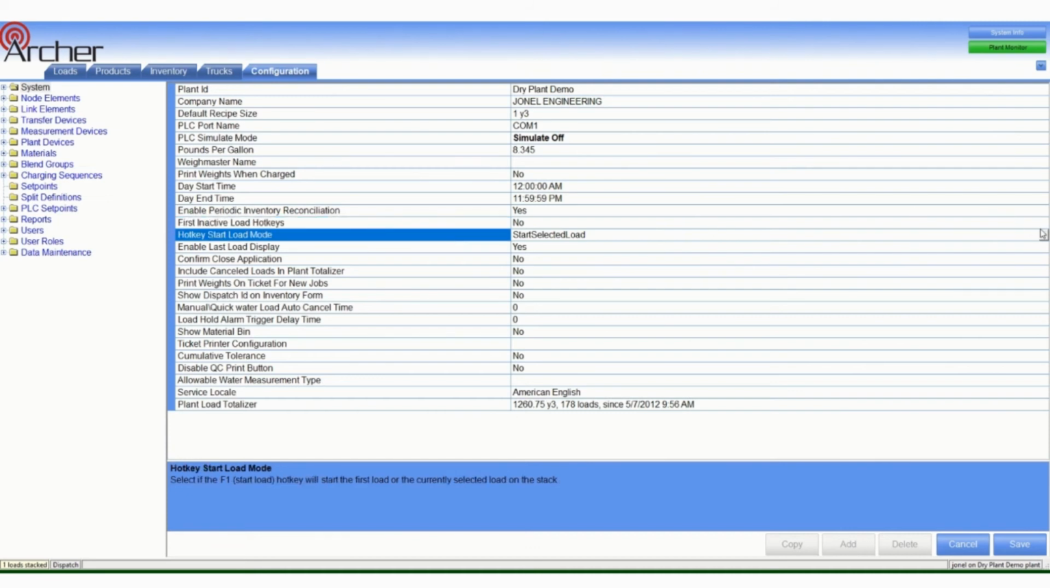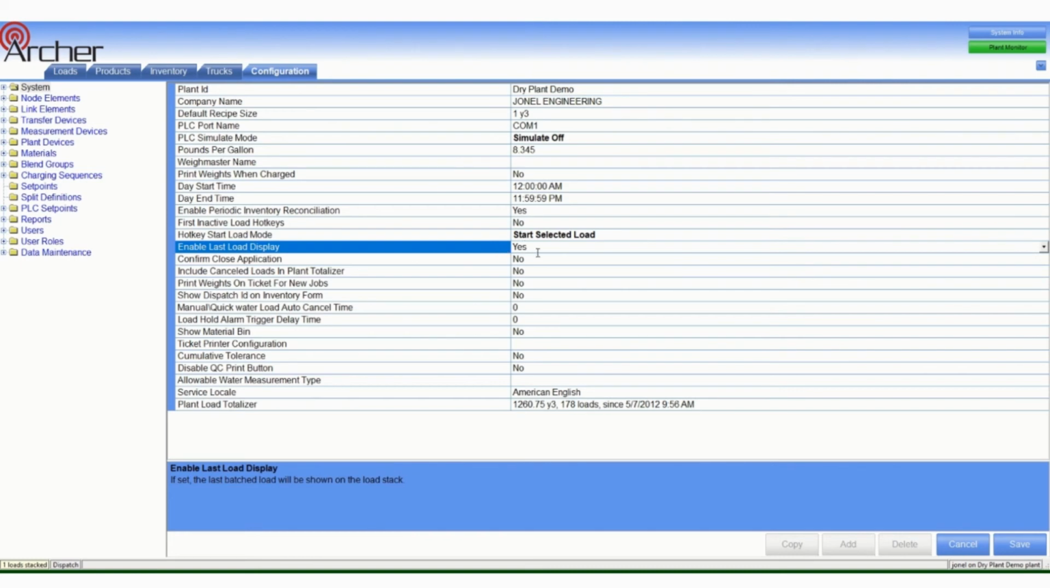The hotkey start mode allows you to configure which load will start when using the F1 load hotkey. Setting this to start first load will cause the first load in the stack to initiate when the hotkey is used. To cause a selected load in the stack to initiate, set this to start selected load. Enable last load display sets the last batch load to be displayed in gray in the load stack. You can enable this parameter by setting it to yes or disable it by setting it to no.